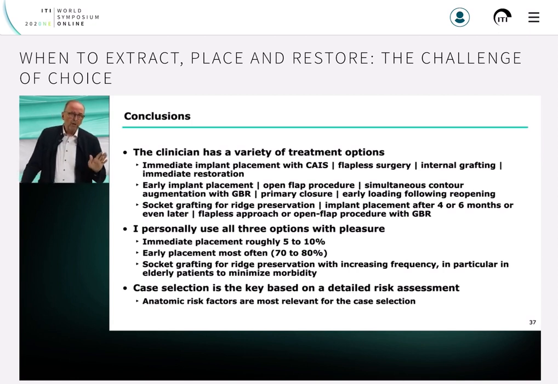Immediate already 5 to 10%, slightly growing when I get the patients. I love to use it. Early placement now about 70 to 80%, but some decrease. And socket grafting I do predominantly in elderly patients to reduce the morbidity for the patients, you see.